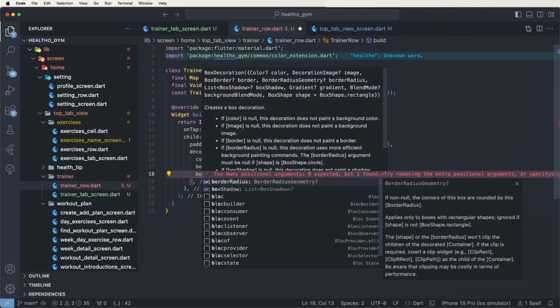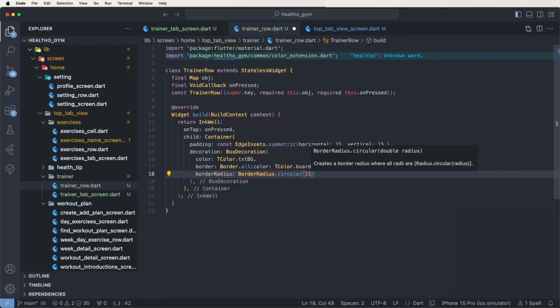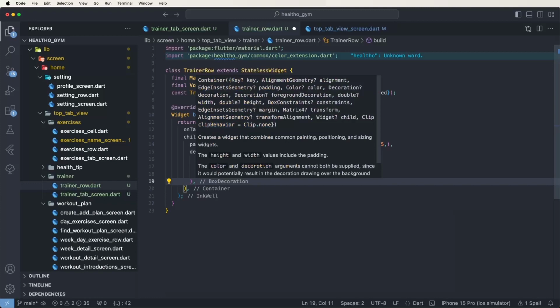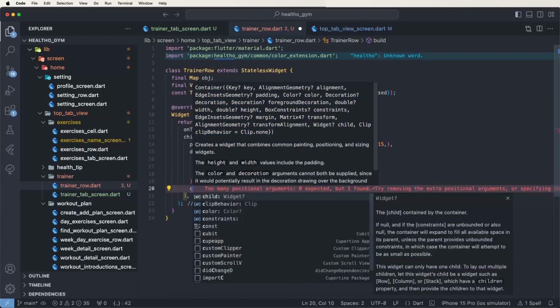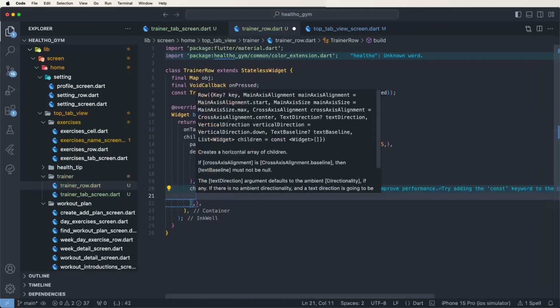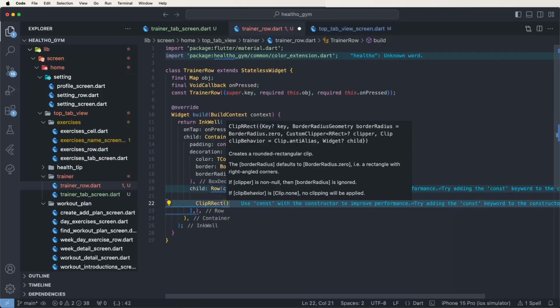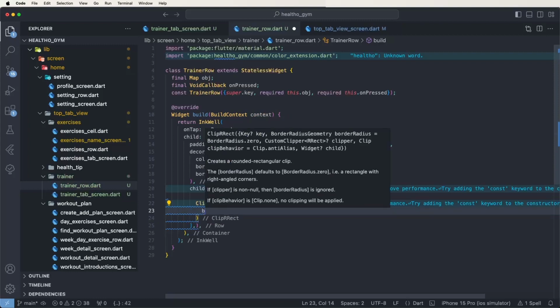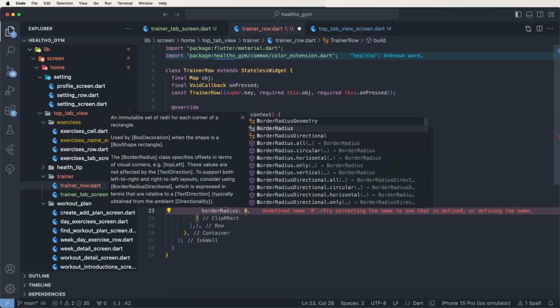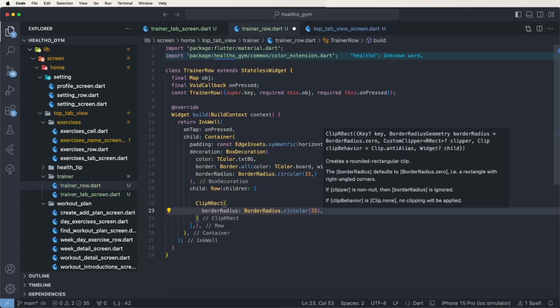Then after, we need to set the border radius circular to 15, like this, and through this UI. Now we need to create the children inside. First of all, we need a Row, and set the ClipRRect. And we need to set the border radius circular. We need to set this to 25, like this.